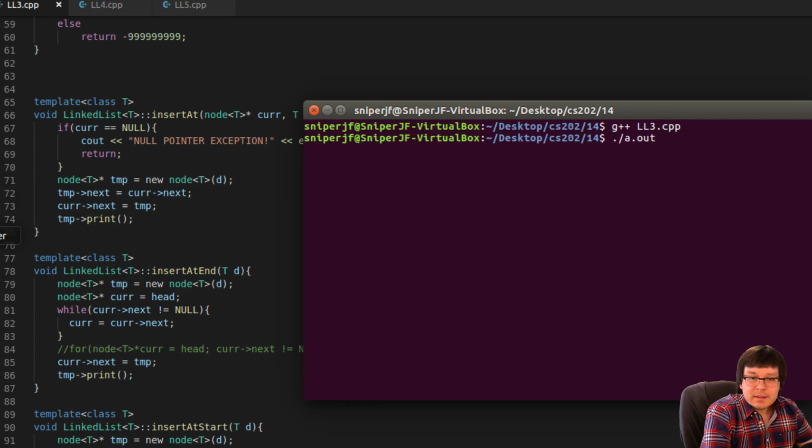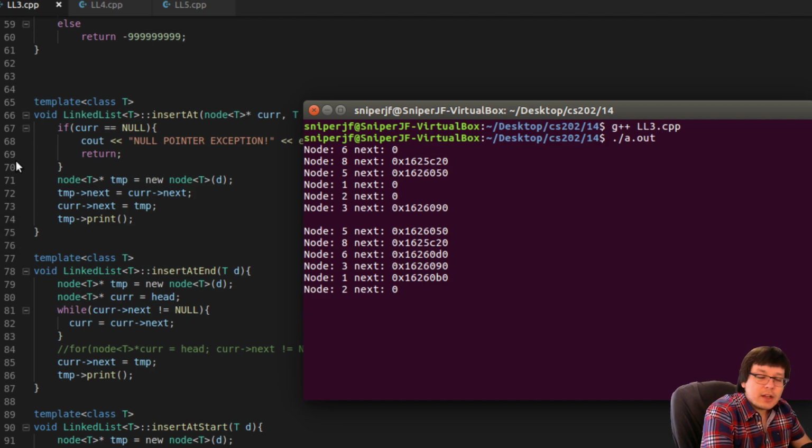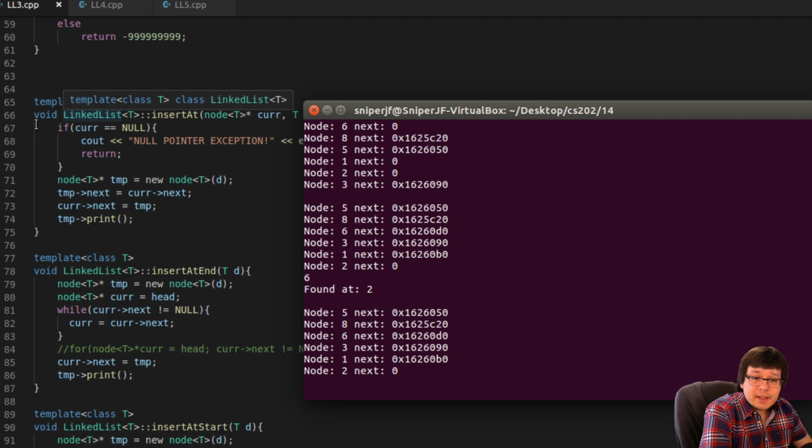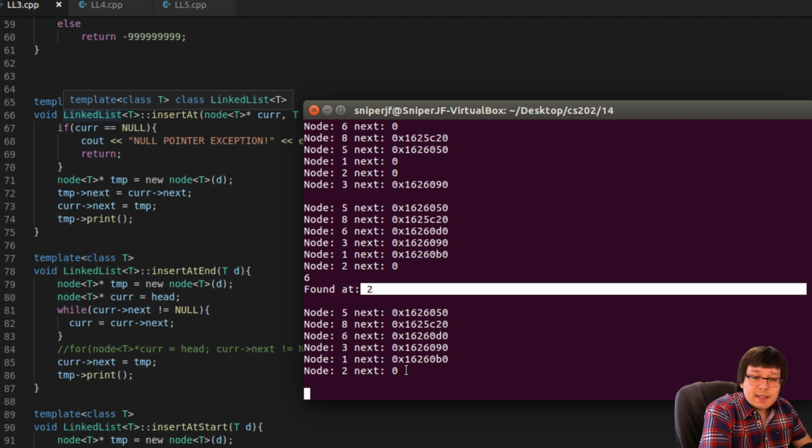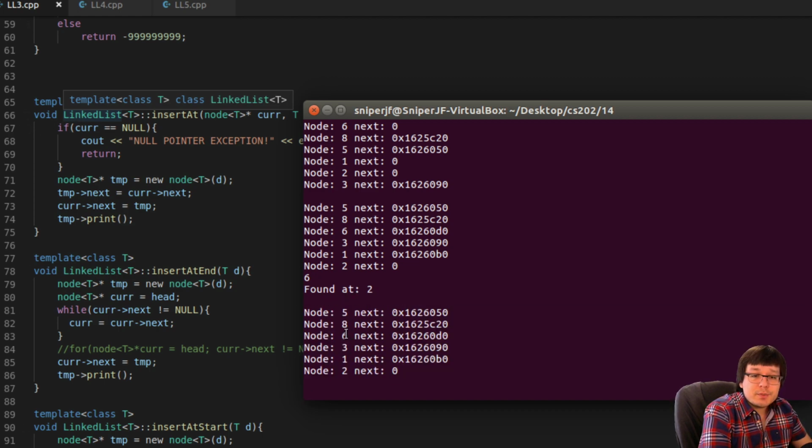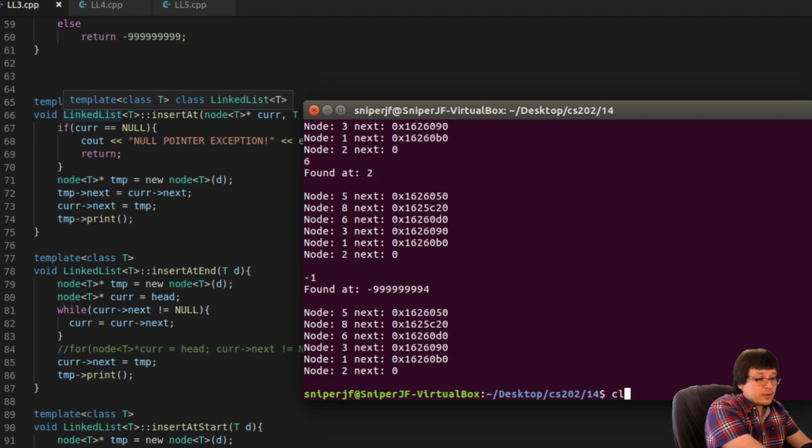Okay. So right now, it's not going to delete anything, but if we were to type something like 6, it would say it was found at 2, and then it's going to reprint it, but by then it should be deleted. So we will see if that actually works, okay?